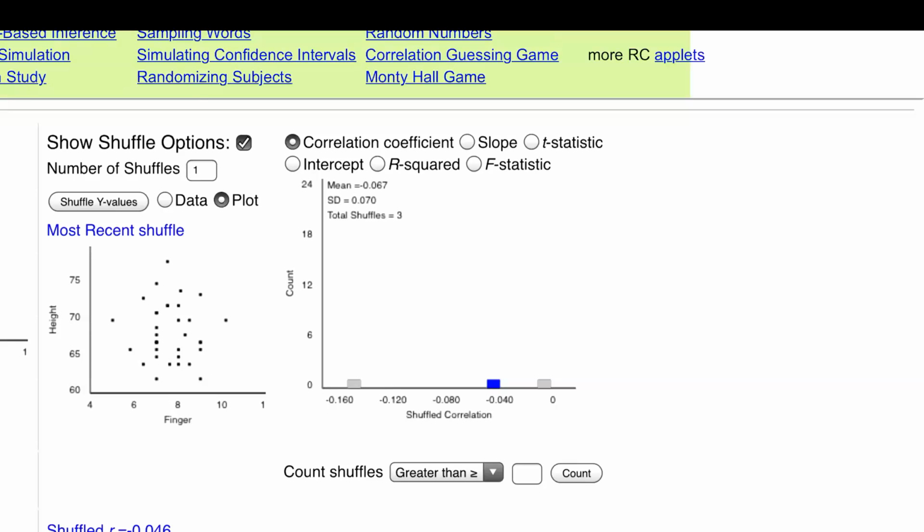They could just as easily come out positive, and again, keep in mind, this shuffling and simulating that we're doing is assuming that there is no association between the variables, that the heights are randomly paired with the finger lengths, and there is no association at all. So taller people do not tend to have longer index fingers, shorter people do not tend to have shorter index fingers, that they are just totally at random between what height goes with what finger length.